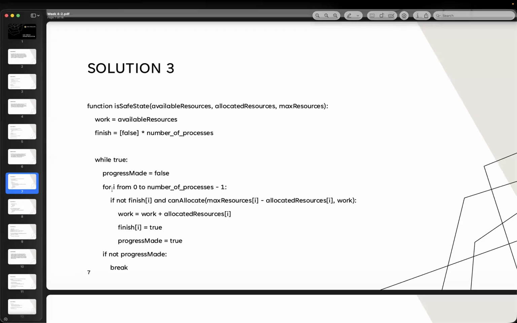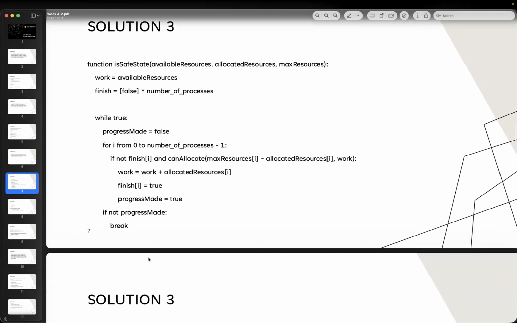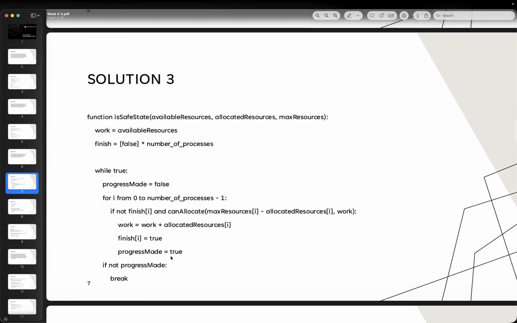Then we check from 0 up to the number of processes. If a process is not yet finished, we check whether we can allocate: is the maximum resource minus the allocated resources within the available work? If yes, then we can let it finish. If no, then we cannot make it, and we just break.